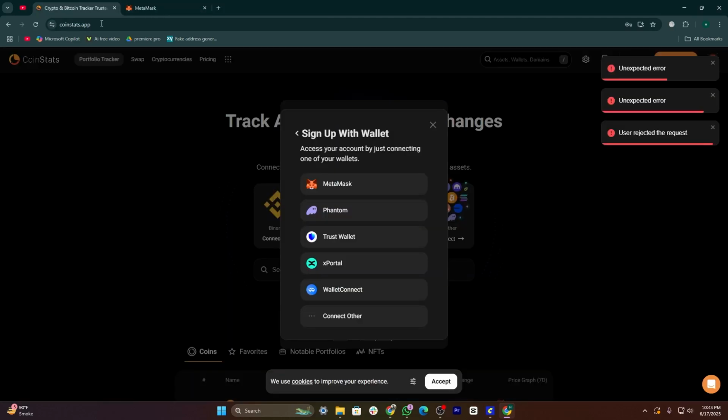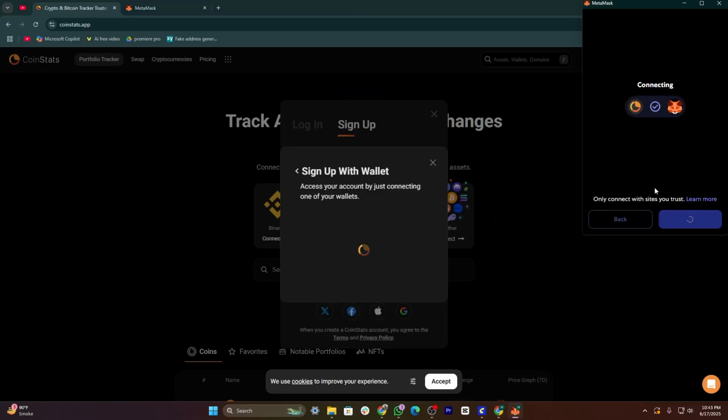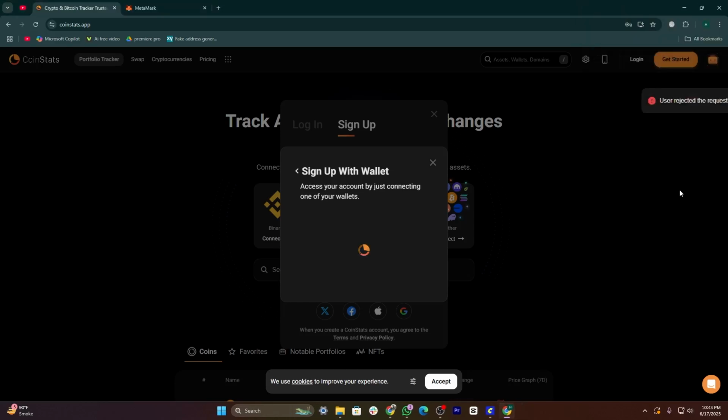Once your wallet is ready, go back to the Coinstats homepage. Now, click on MetaMask again. Then, click on Connect and choose Confirm when the pop-up appears.